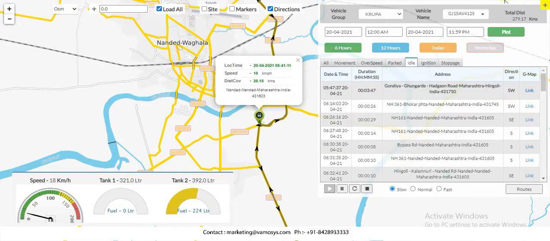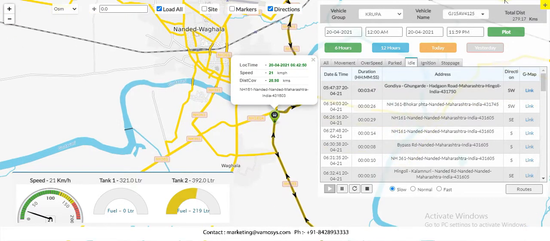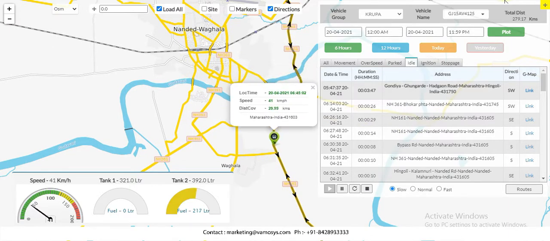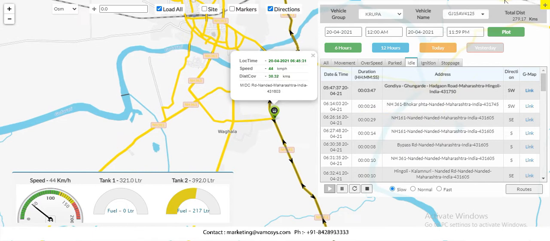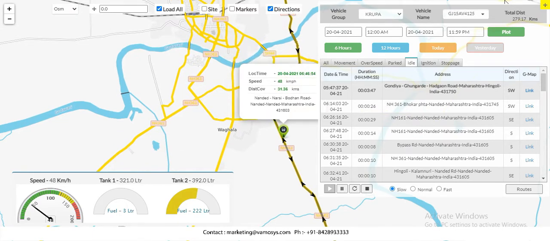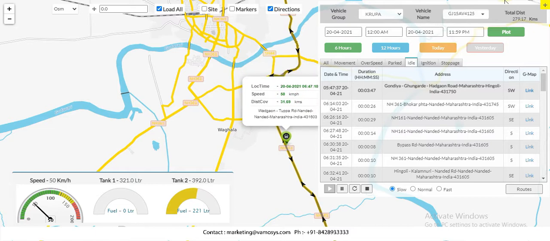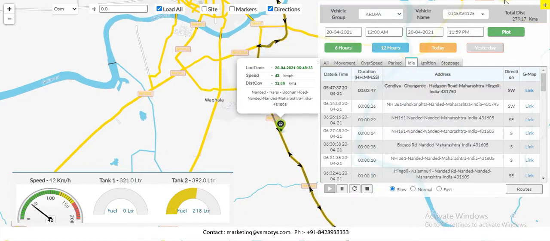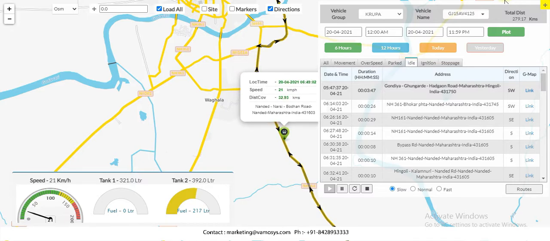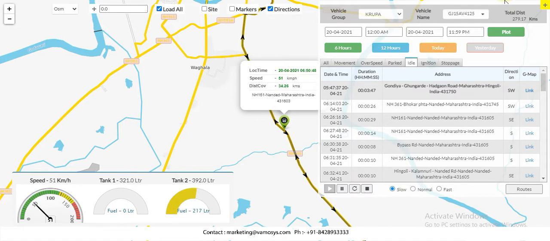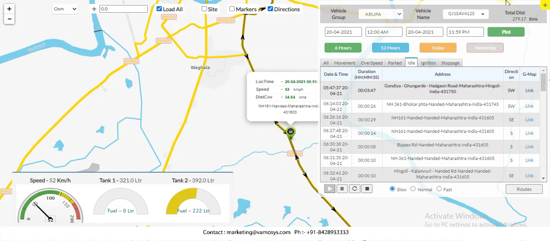For example, in traffic signals, vehicles are getting stopped for 1 minute or less than 1 minute sometimes. So, in that case, the ignition is on, but the movement of the vehicle is totally zero. That is the idle condition of the vehicle.